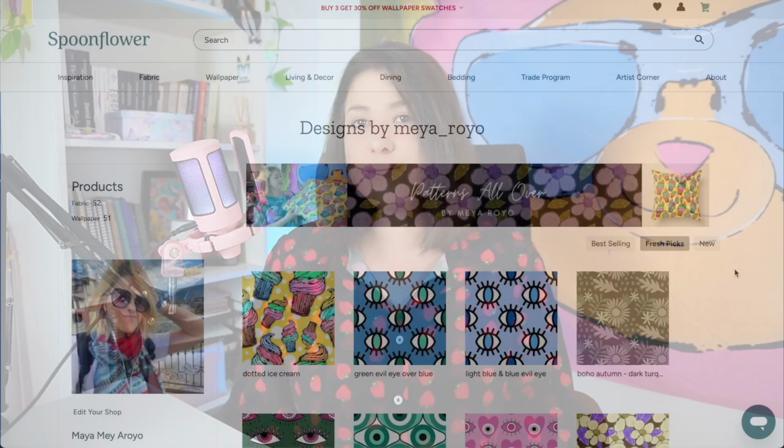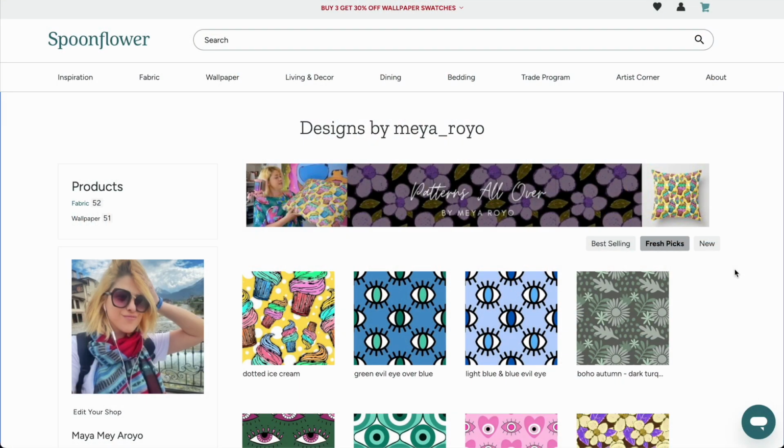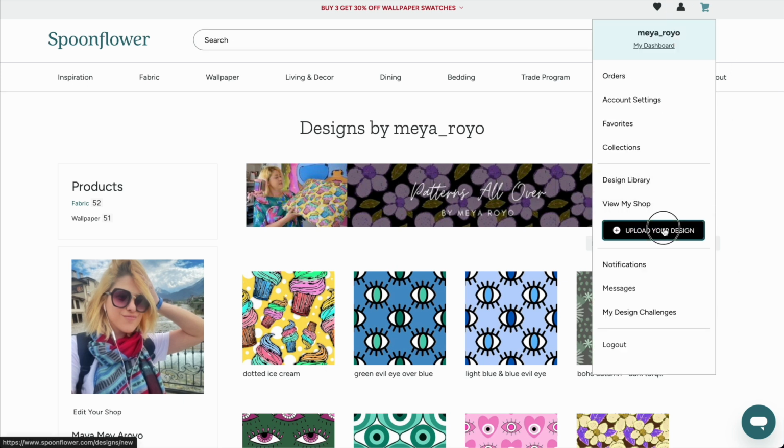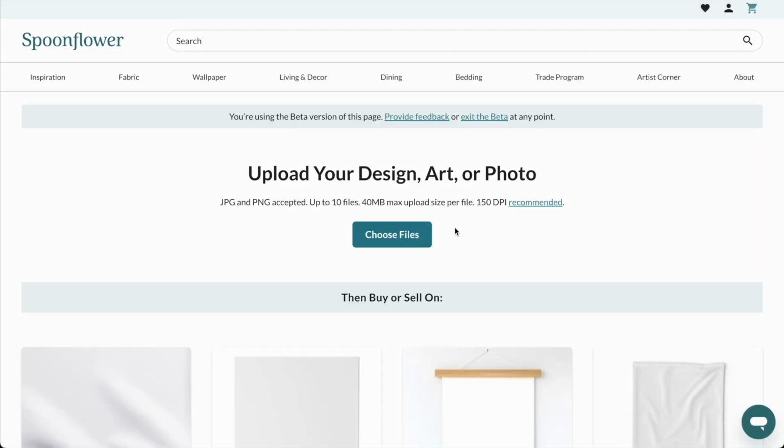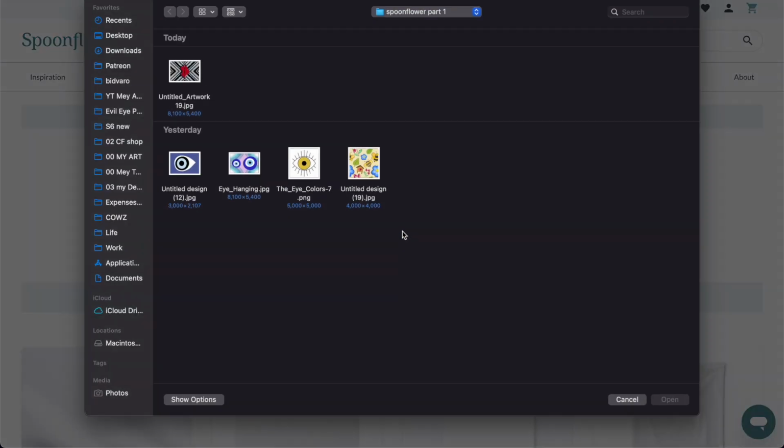Welcome to SpoonFlower, and I'm not going to chit chat a lot more. I'm just going to quickly go to my profile and upload my design. Now, when you upload files onto SpoonFlower, you can upload them 10 at a time, and you don't have to list them right away. So you can upload in bulk and then list them after.